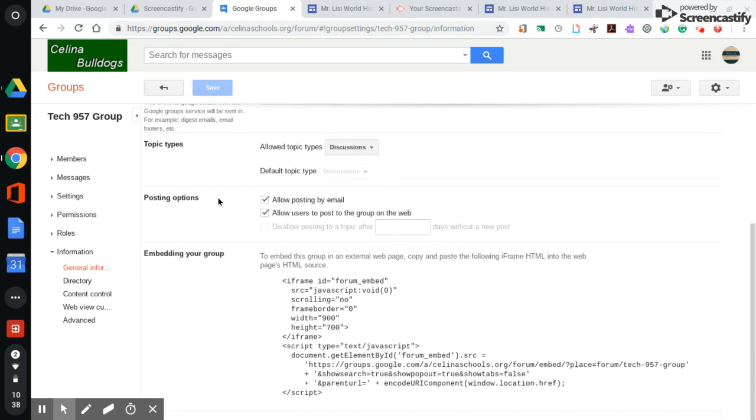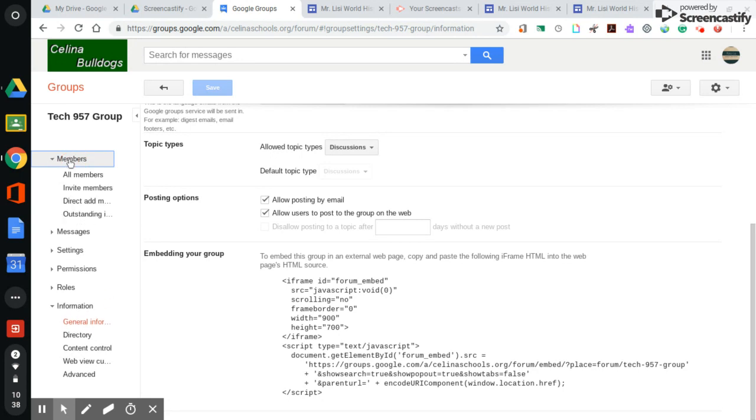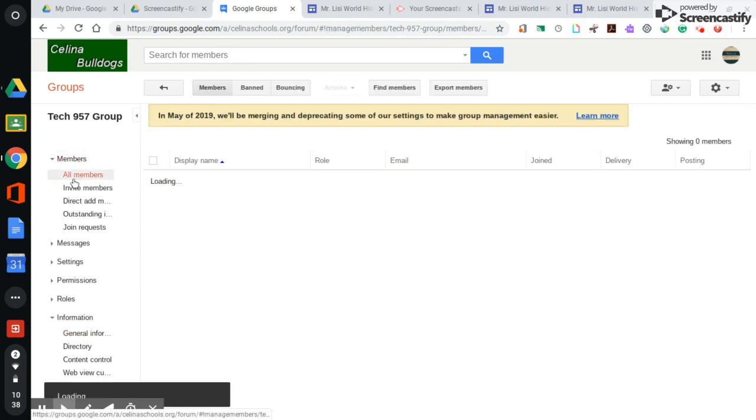On this first page where it says general information, if you look down to the left, I'm circling right now, if you go to general information, we're going to look for embedding your group. And this is the code right here that you want. I'm going to reference this in a little bit. So I'm going to copy it so I have it for later. Now when you set this up, you can invite different members, all members.